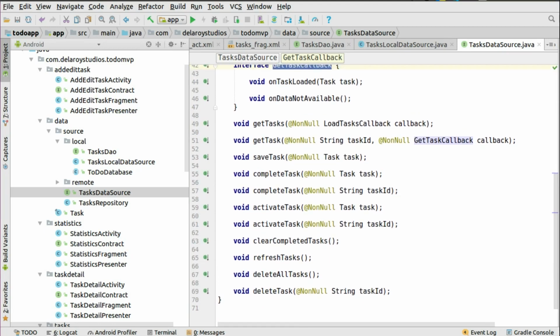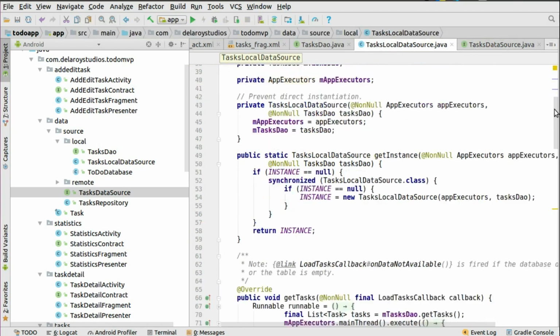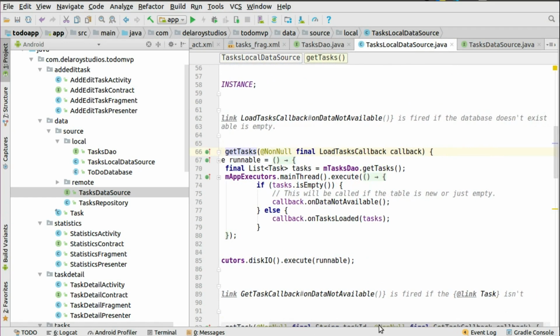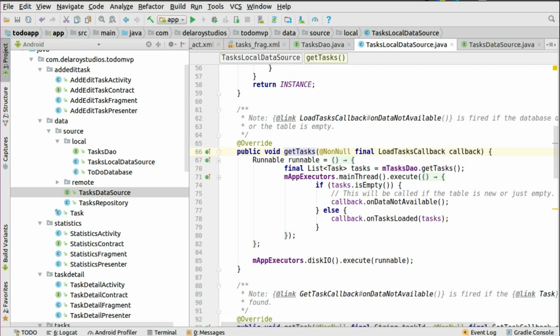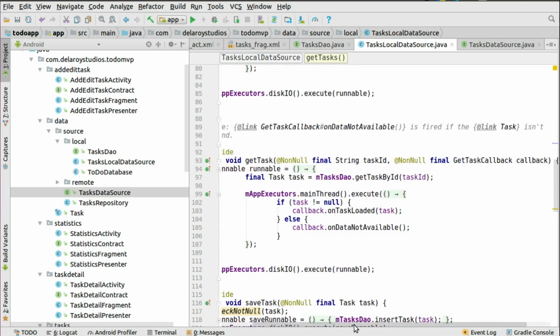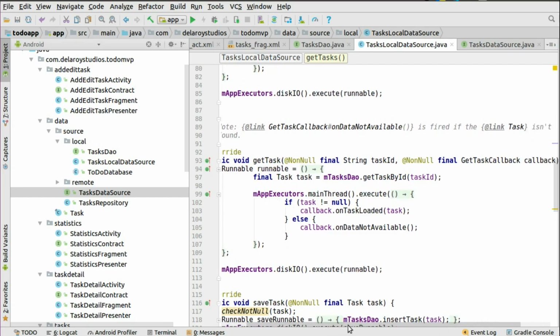Now we have to override some of its methods. That's why we need to override the get tax, which is actually going to fire if the database doesn't exist or the table is empty. We also have another method we need to override, the get tax this time, but going to pass different attributes. We are passing the tax ID and the get tax callback. This is going to be fired if the tax isn't found.